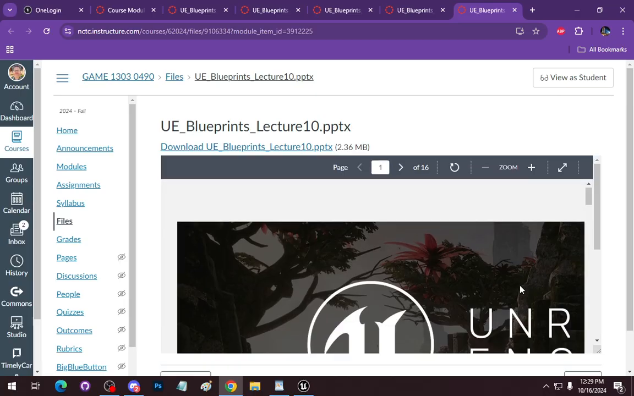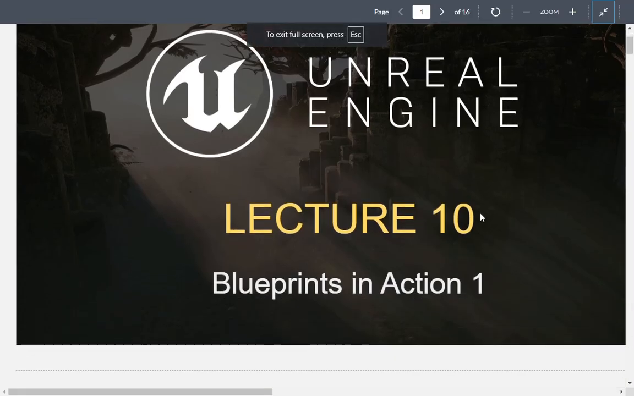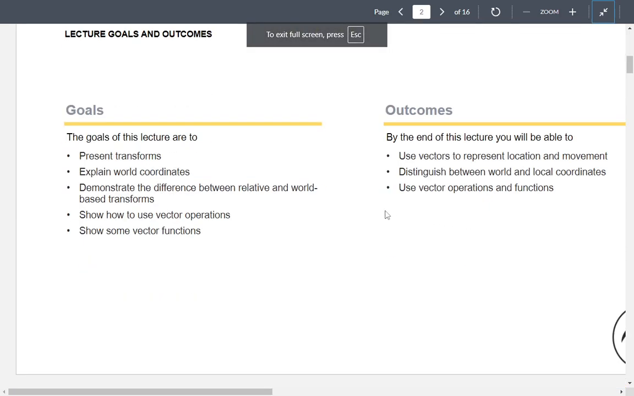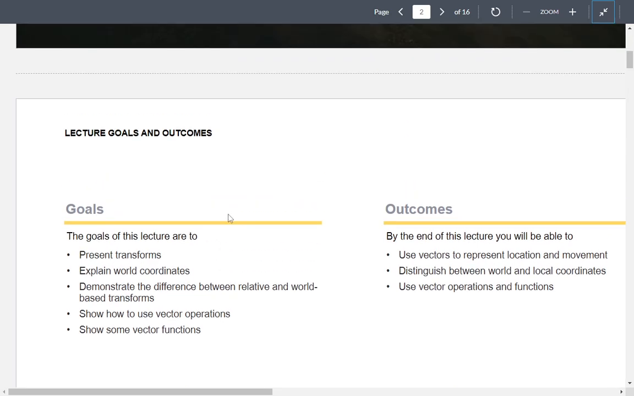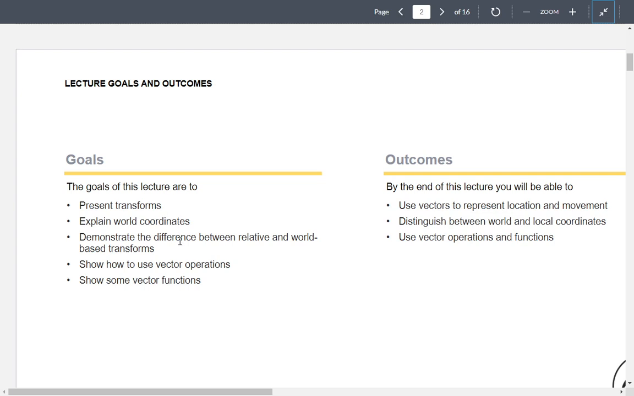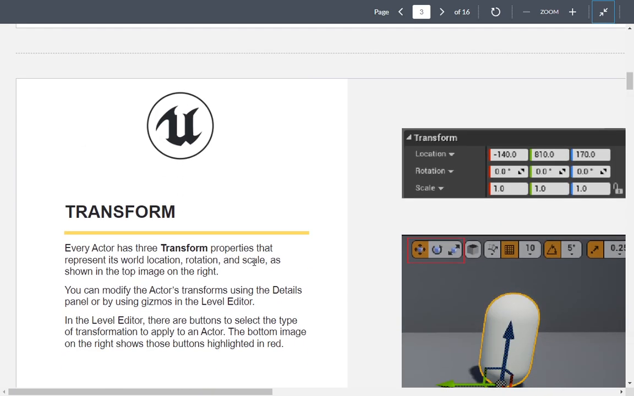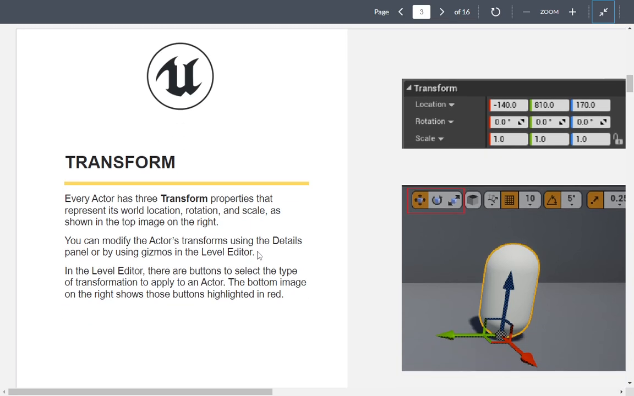Why is there... we go, zoom. All right, so more blueprints and actions. This is going over stuff you know already: transform, world coordinates, relative, local versus world. So every actor has a transform: details, location, rotation, scale.